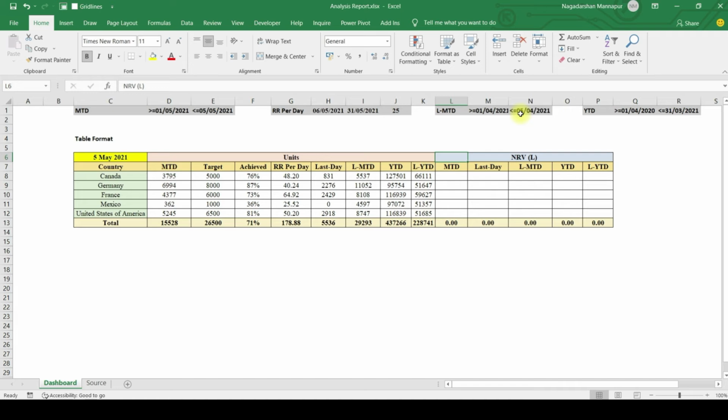Now I need to get the revenue, net realized value in lakhs format. How much revenue we received: MTD, last day, LMTD, YTD, and last year to date. Now I can put the same formula, equals SUMIFS. What would be the sum range? This time not the unit, it's the sale. So here is the sale.